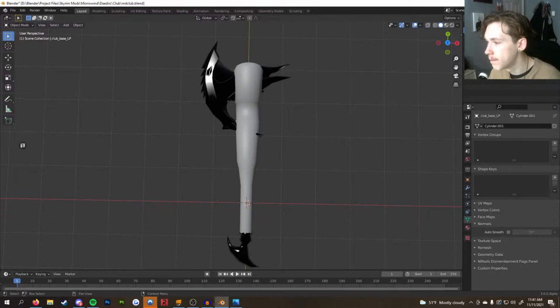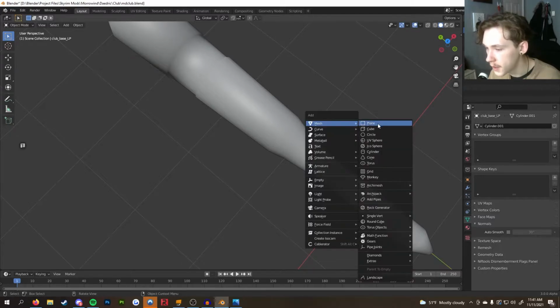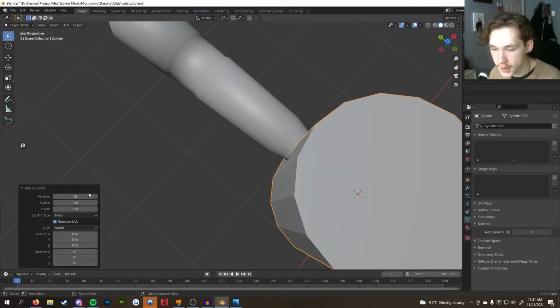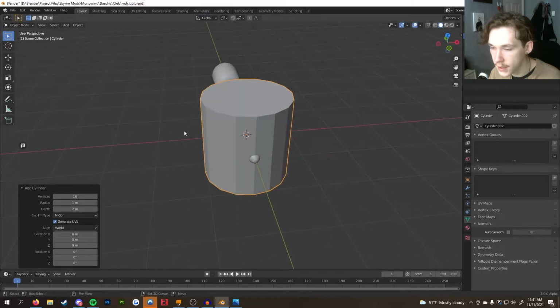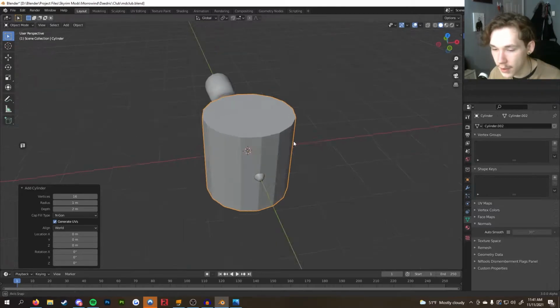We're going to add in the spikes. That's what I want to do next. Alright, let's grab ourselves another cylinder. Since we set it to 16 earlier, this one's automatically at 16. These spikes will probably need about 16, so we're going to keep it like that.